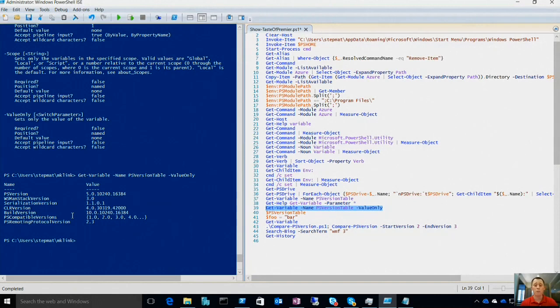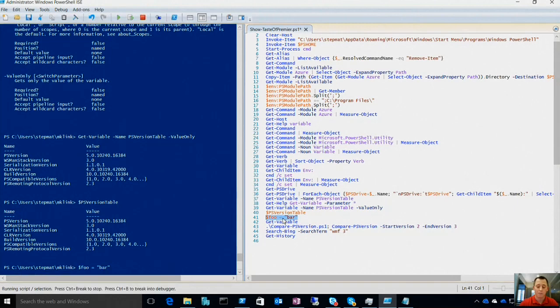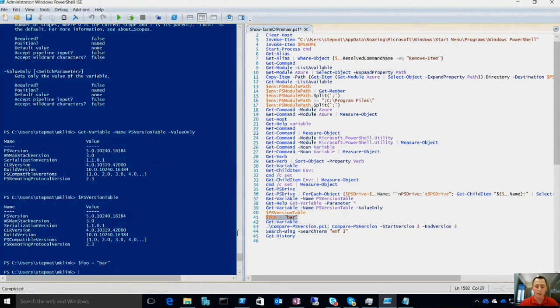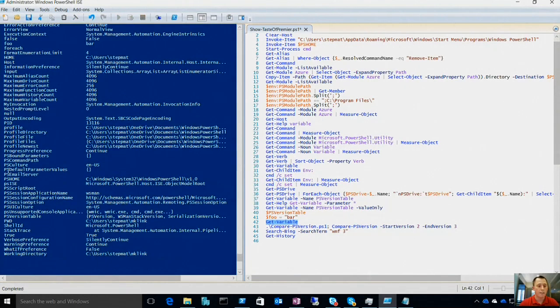Now, variables in PowerShell are defined with the $ sign. And so you can call it directly by just typing $variable, and it's the same information. And you can also set your own custom variables using the equals operator right here. So I'm going to set my variable foo to bar, and then we'll run a get variable on it. And there it is, foo bar, right there. And I just defined my own variable.